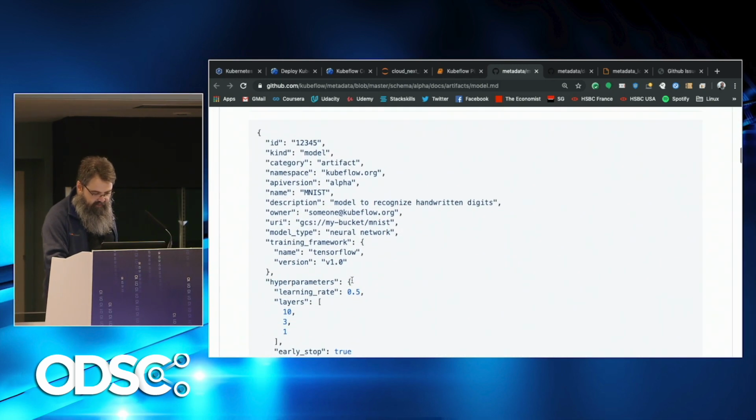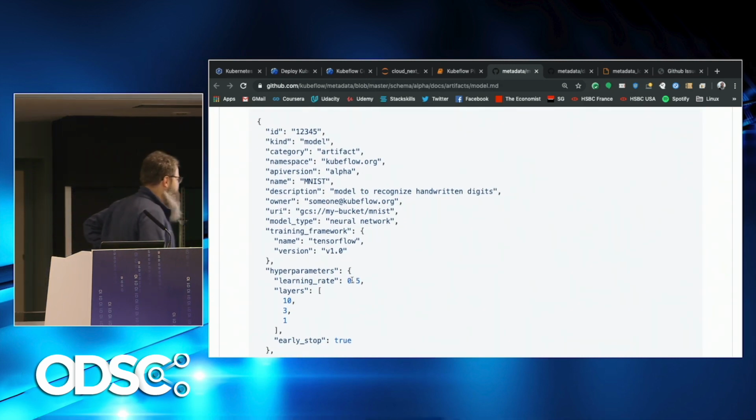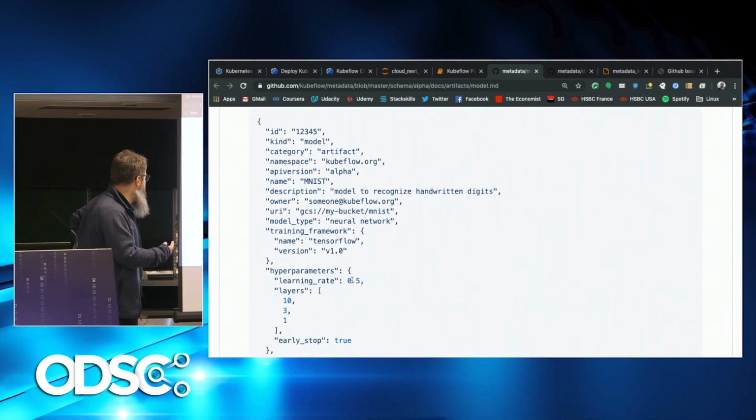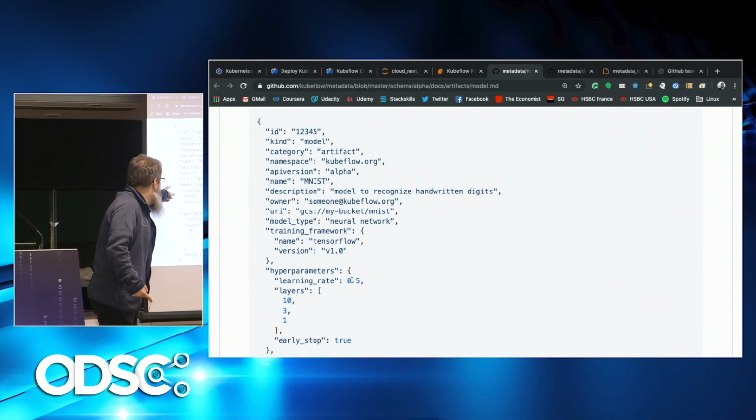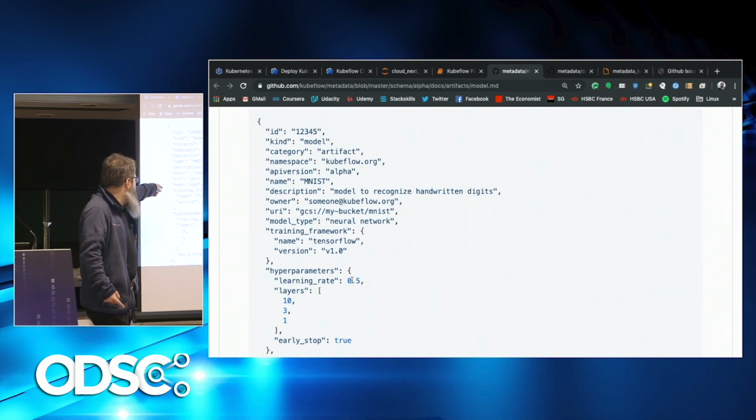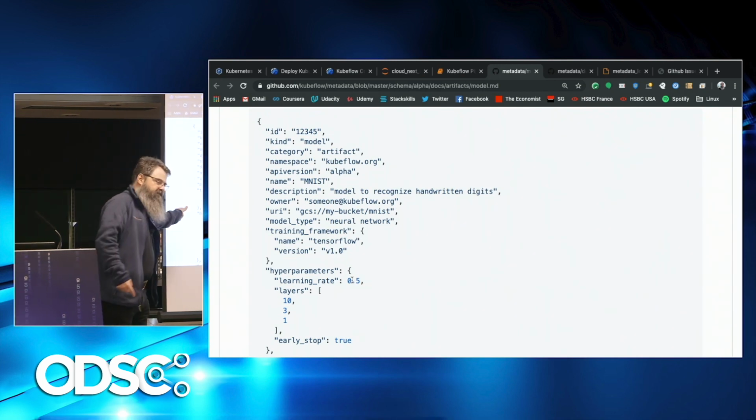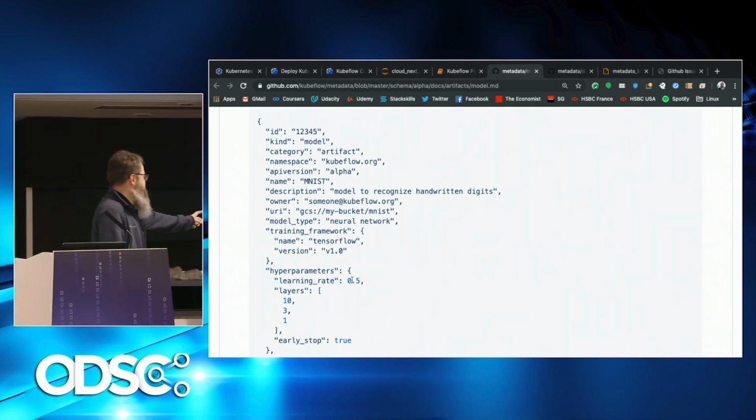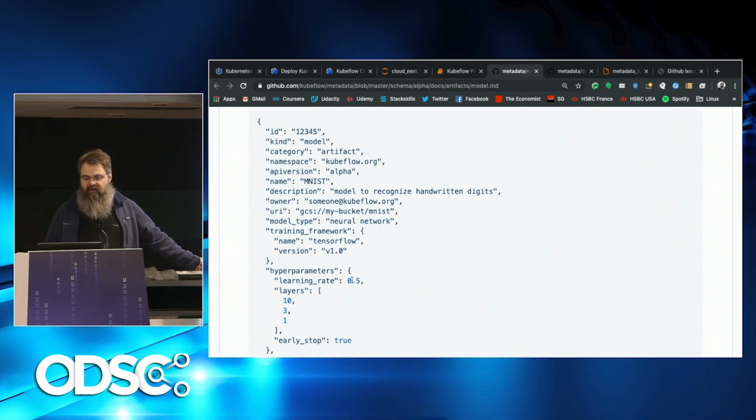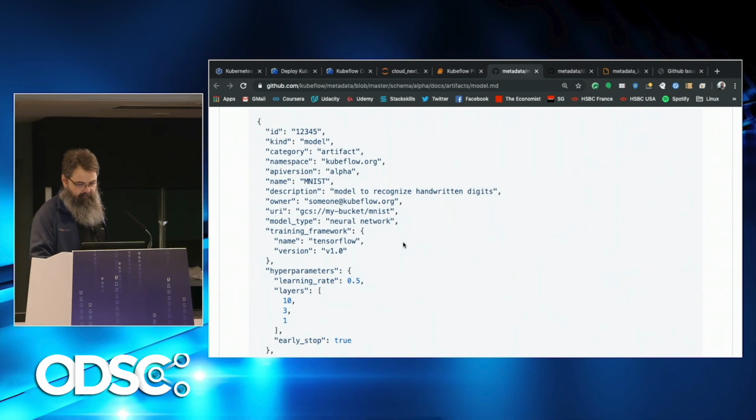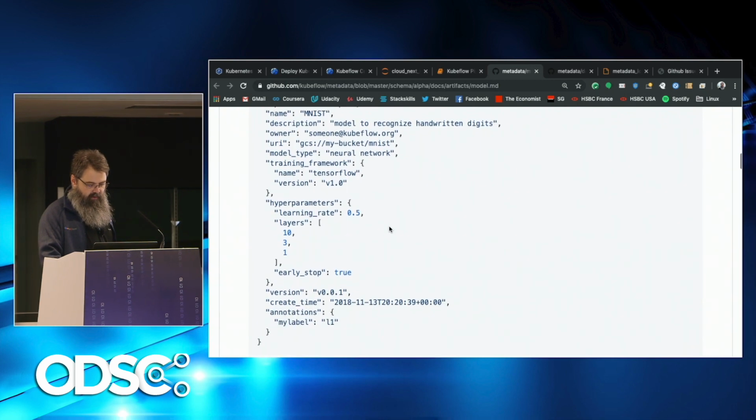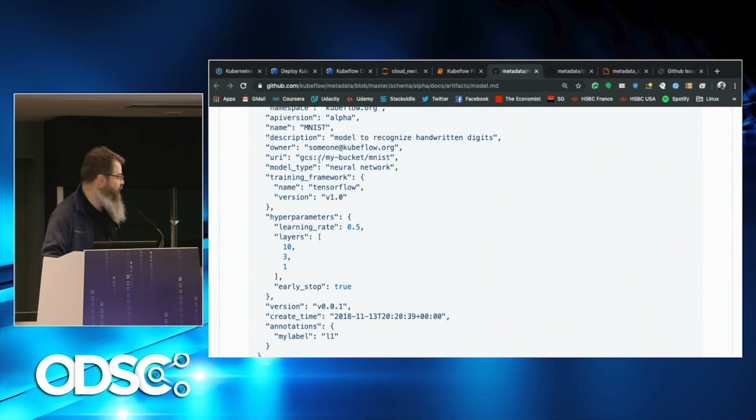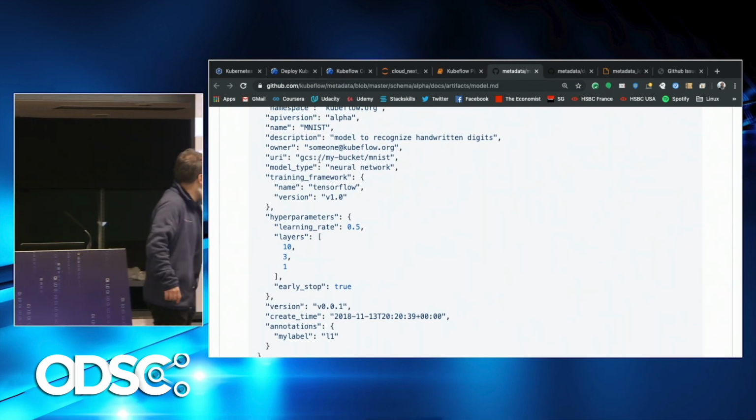So I just want you to have a look quickly at the model. This is the model metadata that you can write. What kind of model type, training framework, hyperparameters. This is great. This gives you exact information on how you train the model. Again, owner information, creation time, whatever annotations you want to add. Where is the model? The URI.